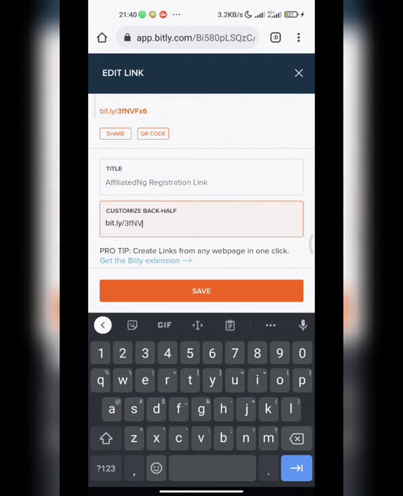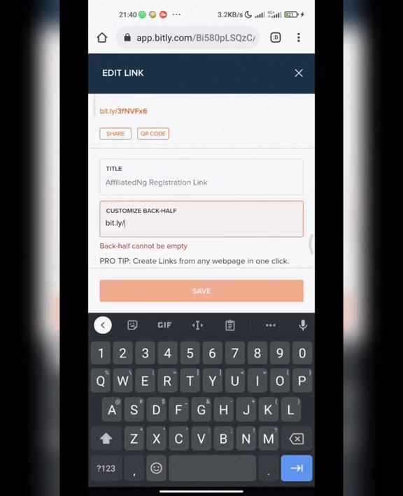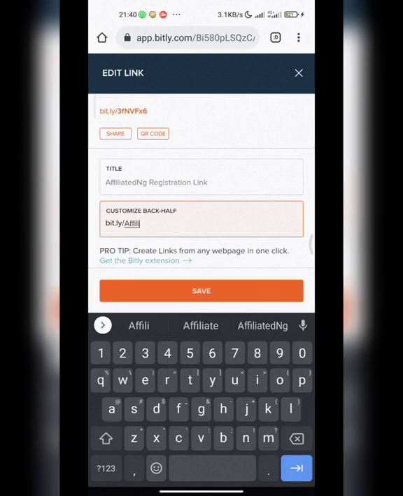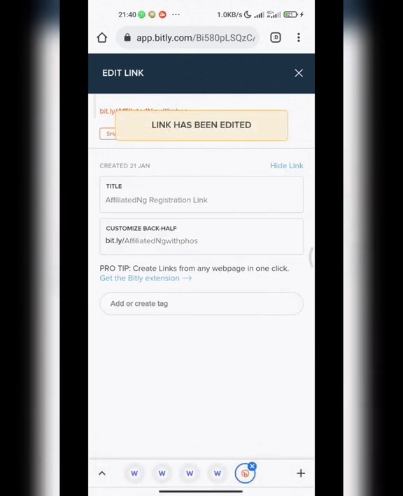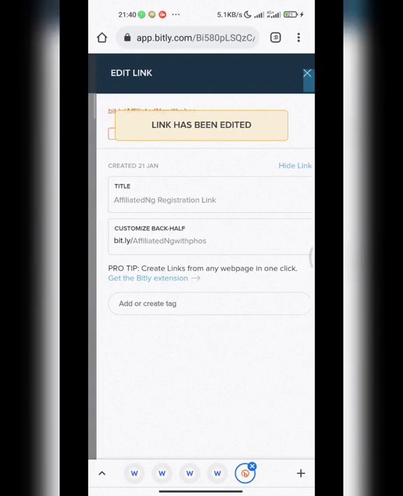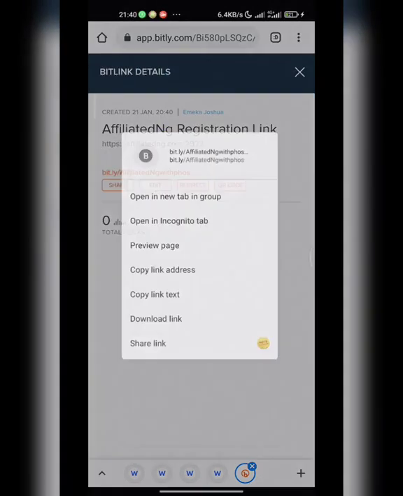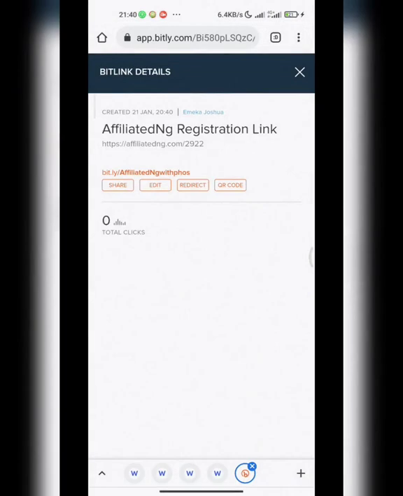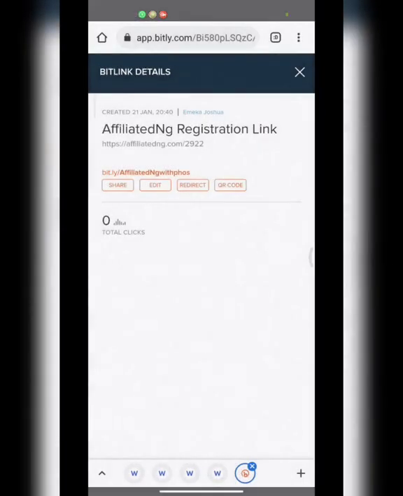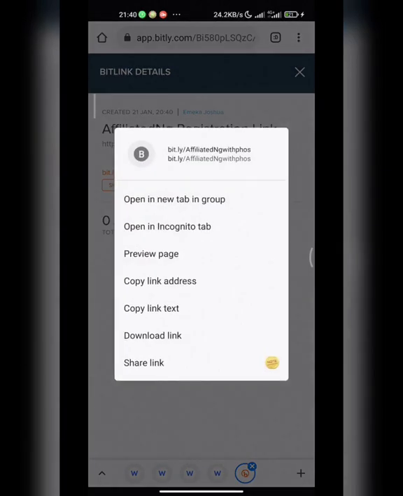You can edit this and say affiliatedng, sorry, there must not be space, affiliatedng with false. So I click on save. All right, so the link has been edited, so I close this. See what I did again? I can hold on this. This is what I just created, this affiliatedng with false.